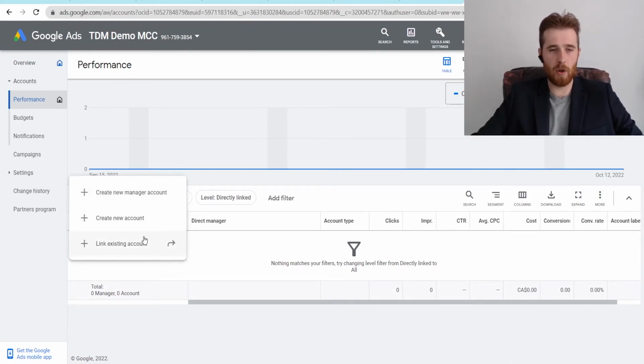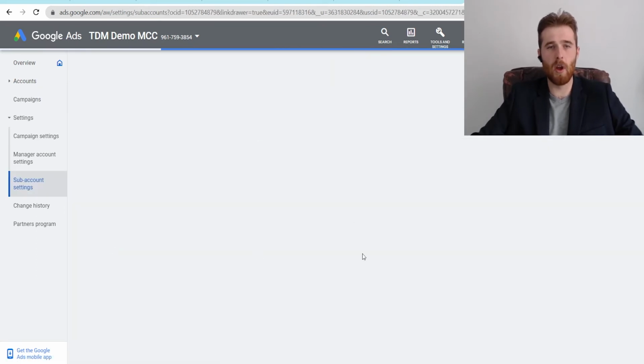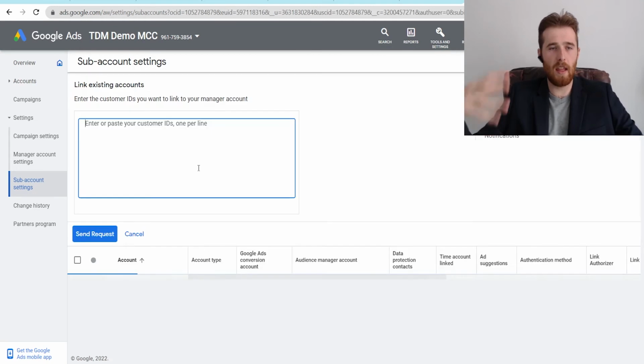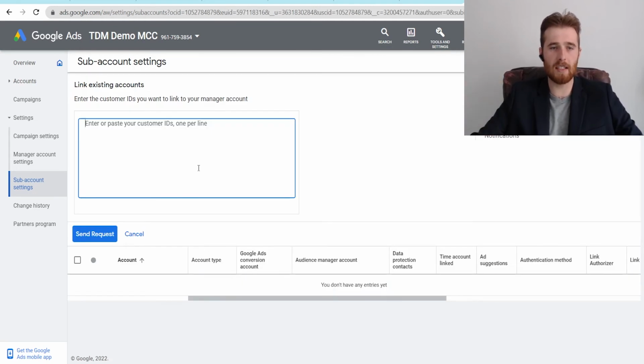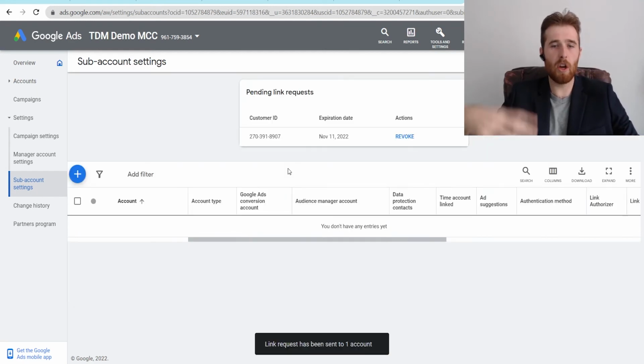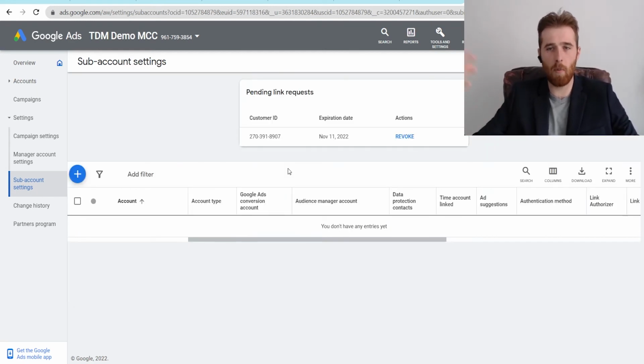Now for the vast majority of cases, we don't want to create a new manager account. We don't want to create a new Google Ads account. We just want to link the existing account that is already in Google Ads. So all we have to do is hit link existing account. What you're going to do is take the 10-digit number that your client has sent you, paste it in here, and then hit send request. And now you have sent a request to link your account with your client's account. And once they verify and accept it, you should be good to go. You should have full access into their account.